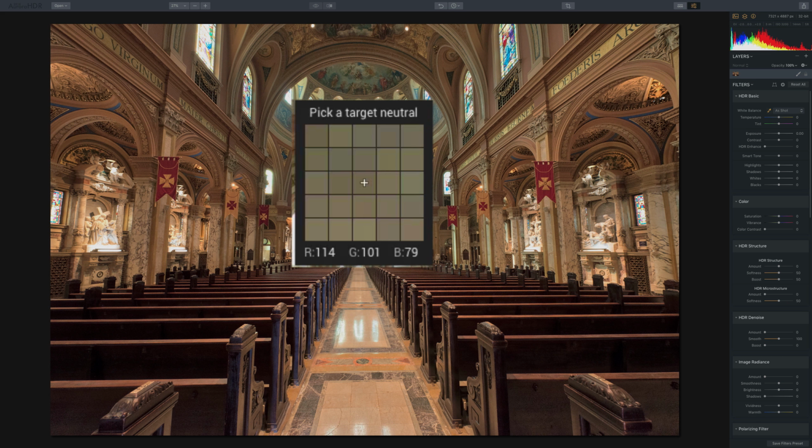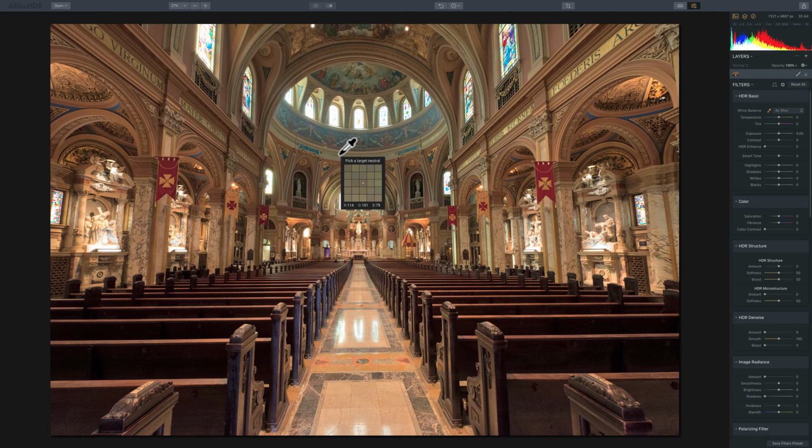And you can see right now R is 114, G is 101, and B is 79. Move your cursor around and try to get all three of those numbers as close to 75 as possible. That would be middle gray. Now I'm going to tell you right now, you're not going to find it. You're not going to get all three of them at 75. They're going to be considerably off.